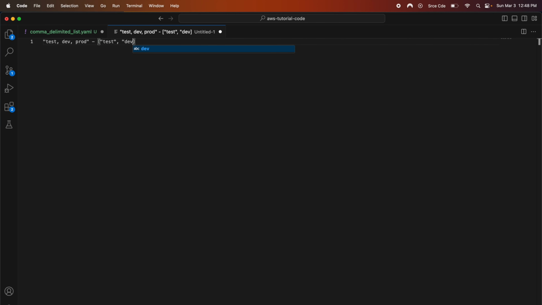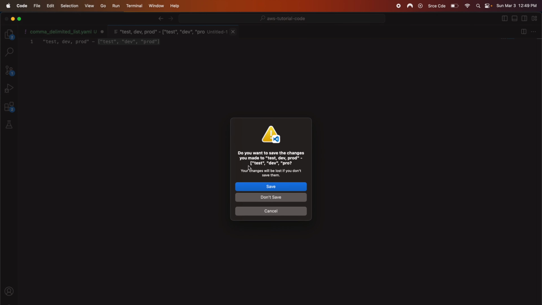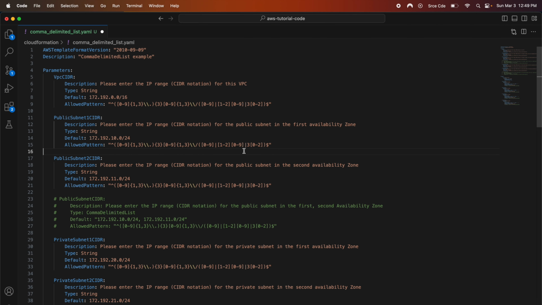That is test, dev, prod. So basically, while you are using comma delimited list as a data type of any parameter, and if you provide the input that looks something like this, then that particular data type will transform this input to the list of strings, or we can also call it a JSON array. So this is basically what comma delimited list data type will do to the given input. So coming back to our CloudFormation template, now let's have a look at another example.